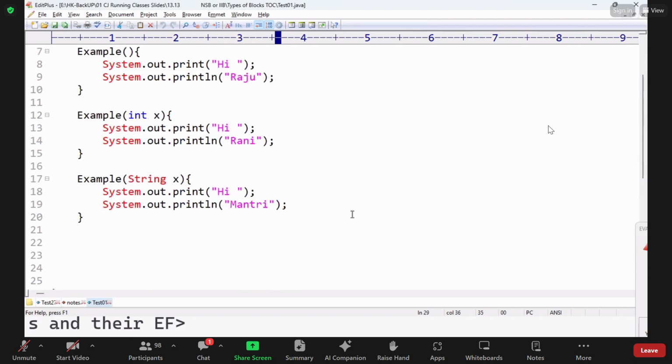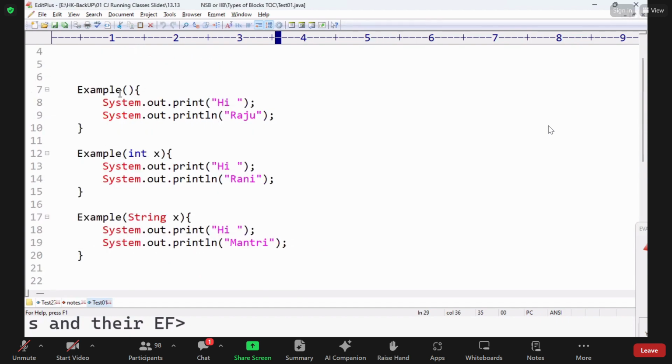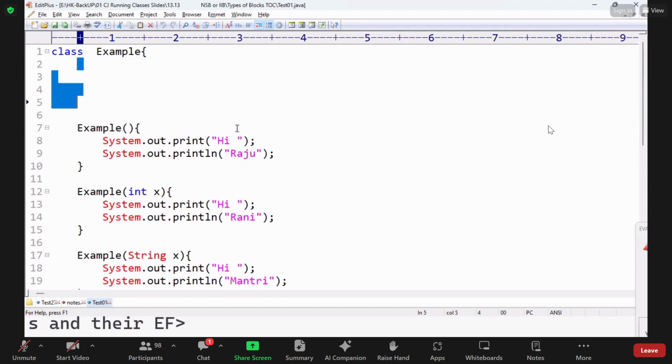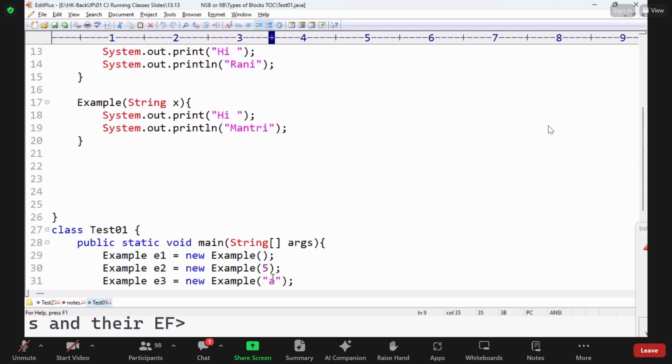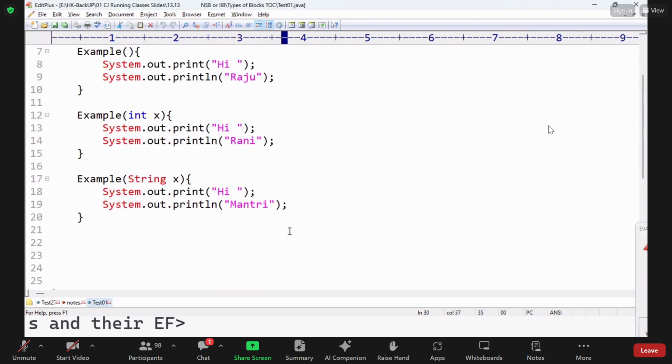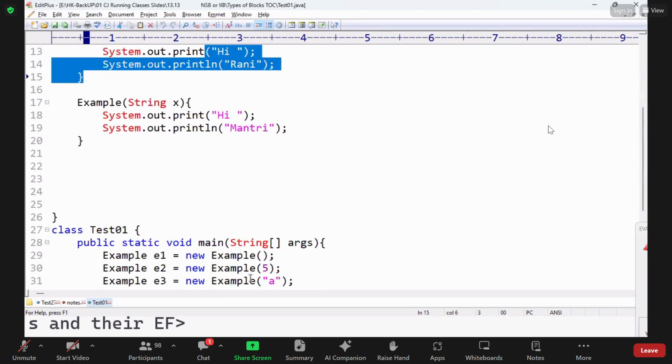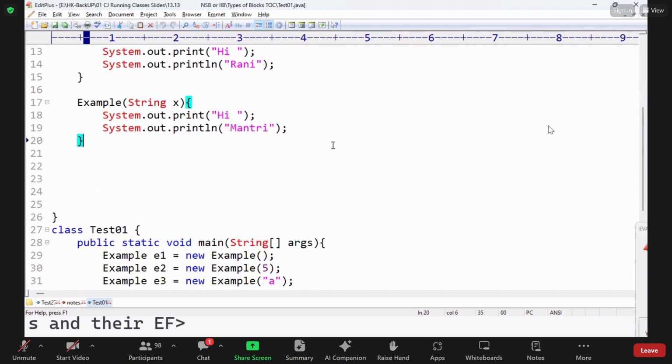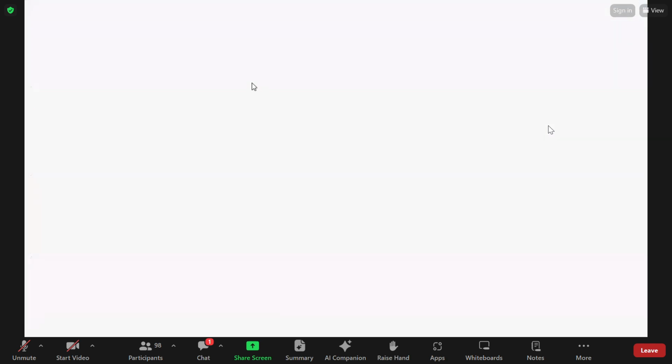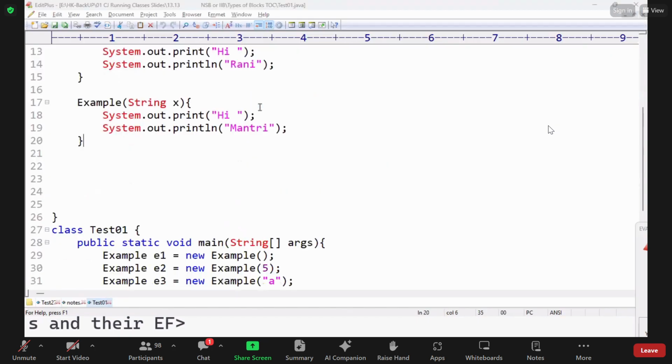Now first I am creating an object by using the no param constructor. Then tell me what happened first. Control comes to the no param constructor. Then do you have any non-static block here? No. Then the output will be hi Raju. Then when I create an object by using the int param constructor, hi Rani. When I create an object by using the string param constructor, hi Mantri. Control 1, compile. Control 2, execute.